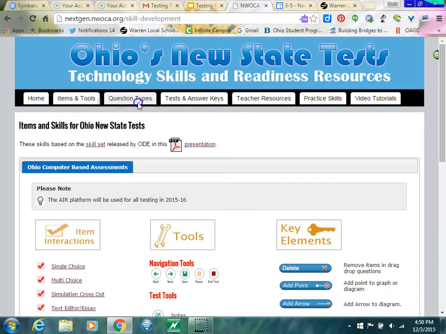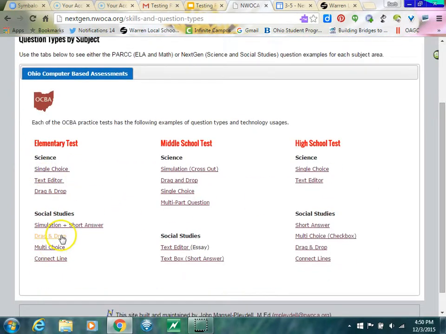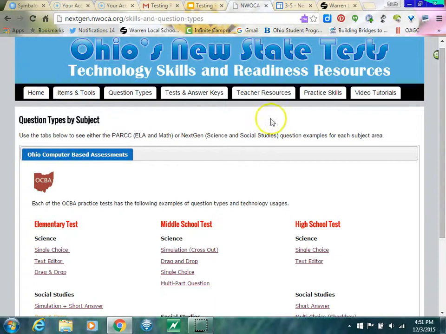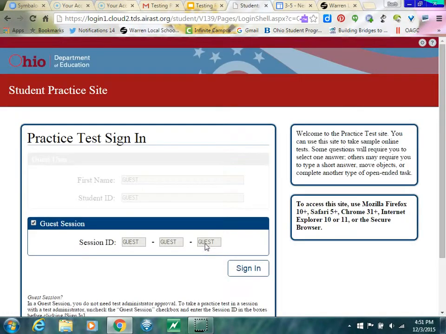Okay. Question types. Breaks it down, elementary test, middle school test, and high school test. They'll see each one of these. So elementary, they'll see single choice, text editor, and drag and drop for science and social studies. And of course, math. Tests and answer keys. This gives you a link to the online portal that I showed you earlier. This is the practice site where students can sign in from any computer.